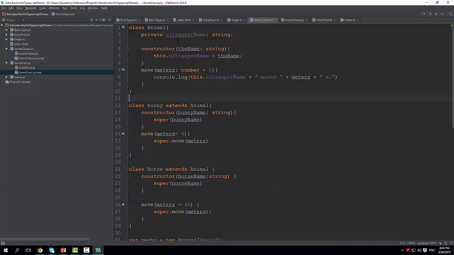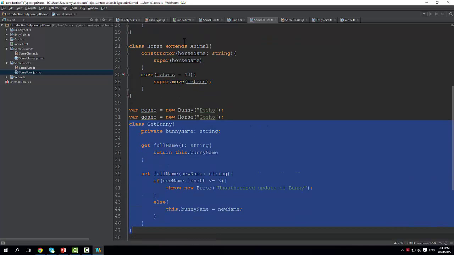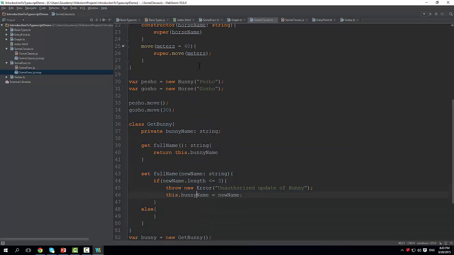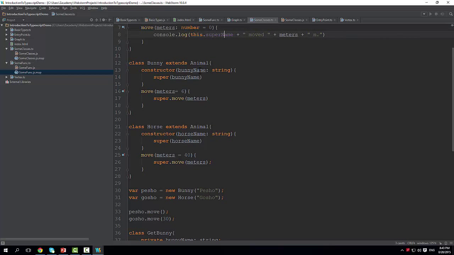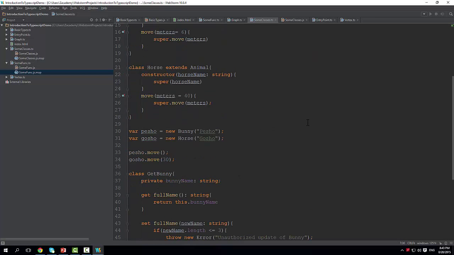What is this thing? I'm doing this with Control Z. I think everybody knows it. Super name, no, just name, private. Okay. Something else.